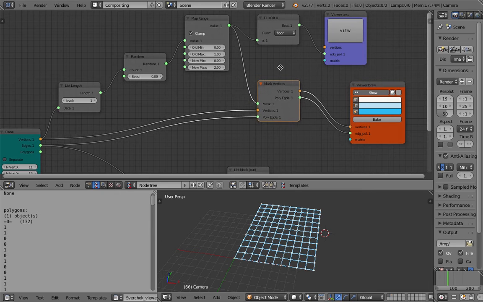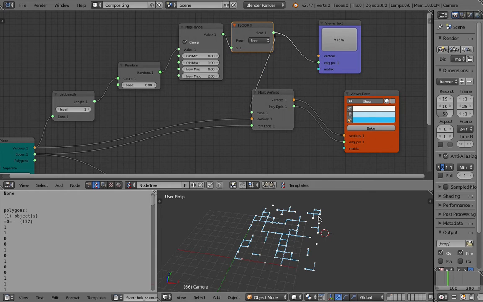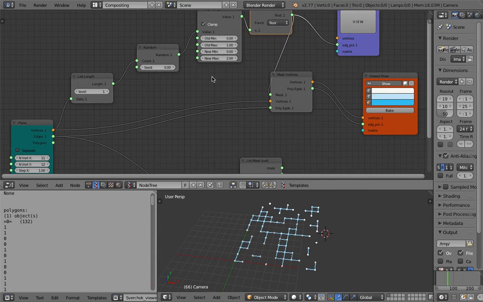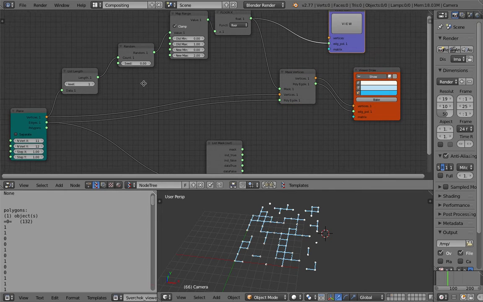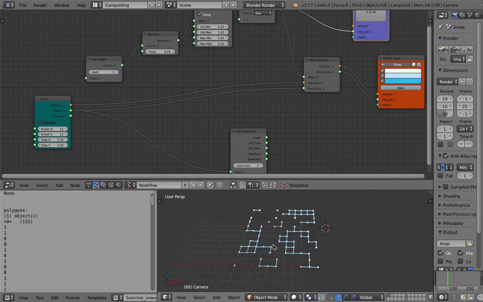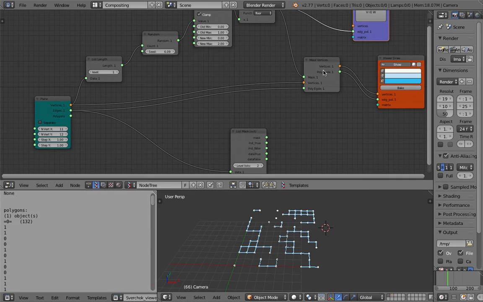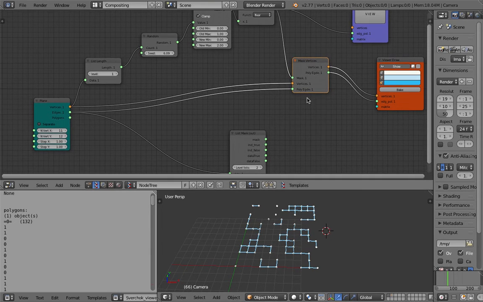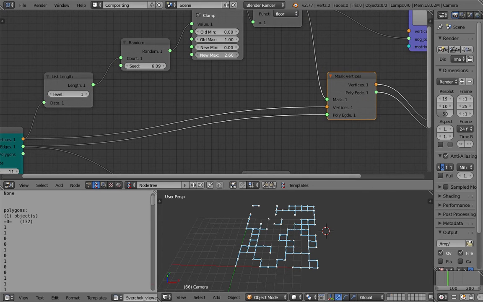Alright, I should be plugging this one into the mask. Okay, so now we're getting something. Let me tidy up a little bit. We can randomize the seed, and of course we are randomly masking the vertices. I think in this case we can randomize further.